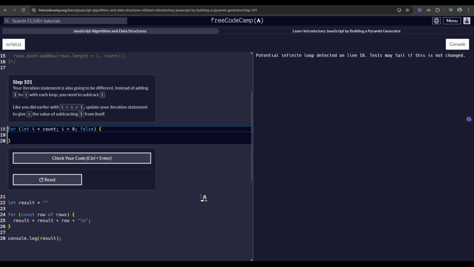Your iteration statement is also going to be different. Instead of adding 1 to i with each loop, you need to subtract 1. Like you did earlier with i assigned to the result of i plus 1, update your iteration statement to give i the value of subtracting 1 from itself.